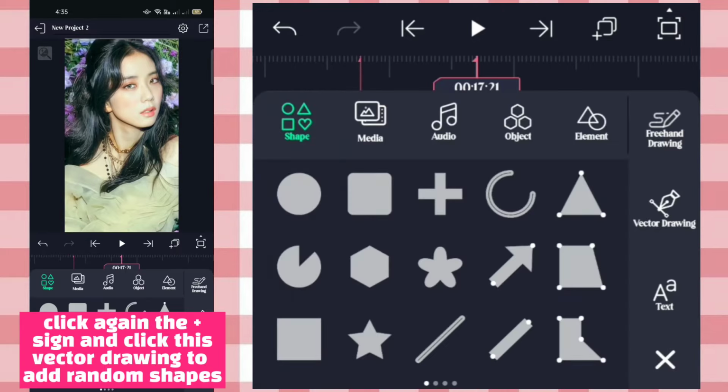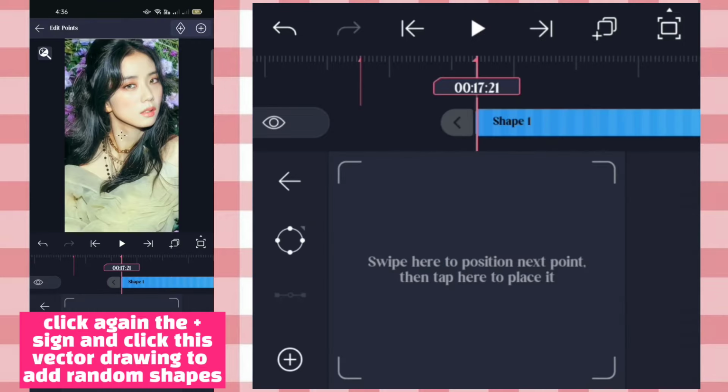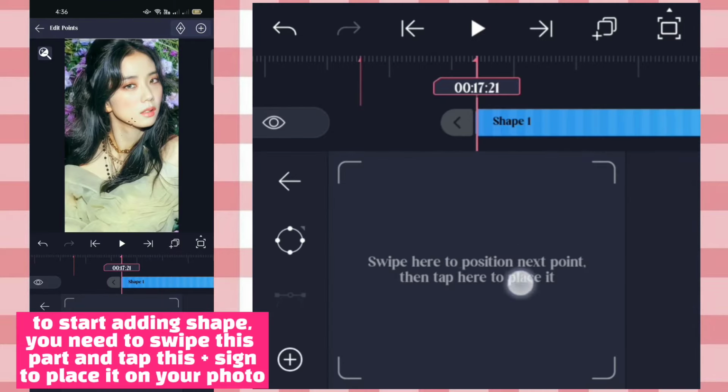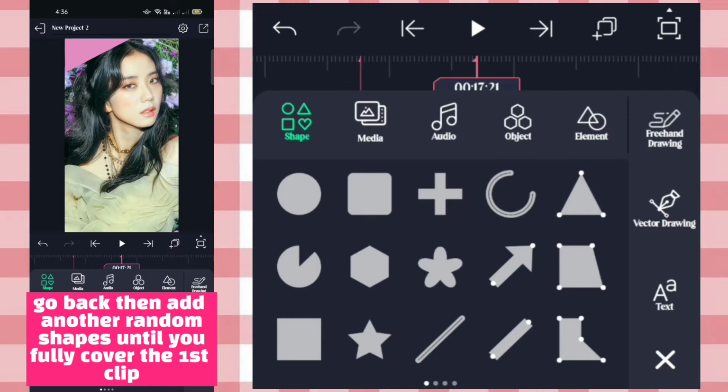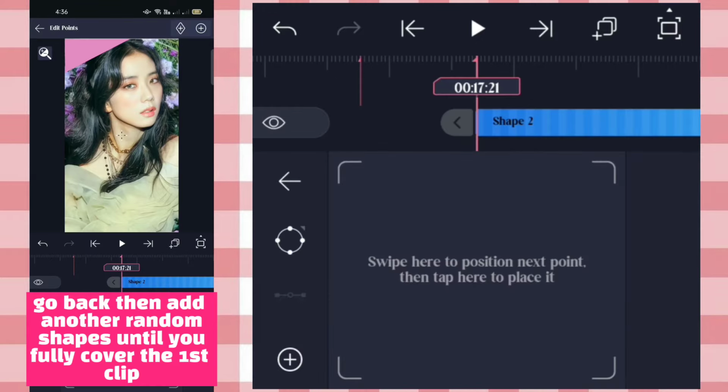Click again the plus sign and click this vector drawing to add random shapes. To start adding shape, you need to swipe this part and tap this plus sign to place it on your photo. Go back, then add another random shapes until you fully cover the first clip.